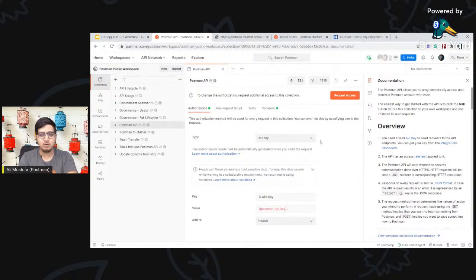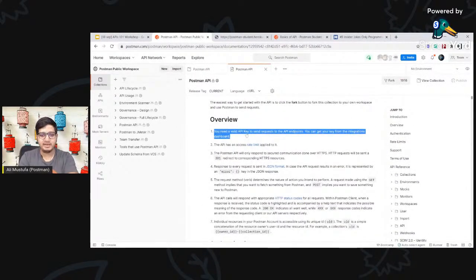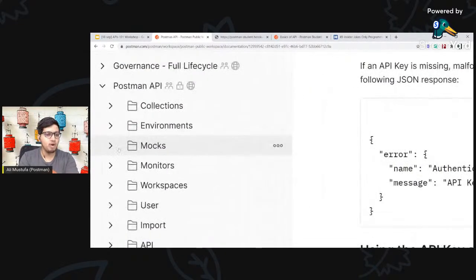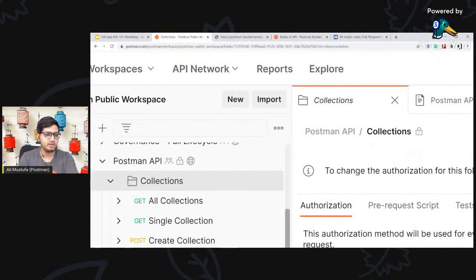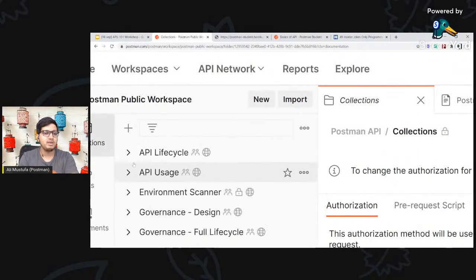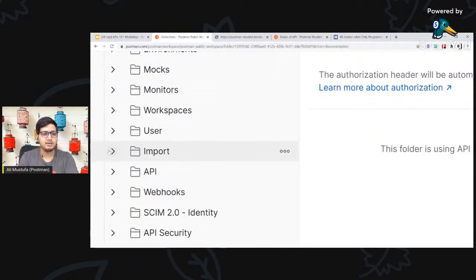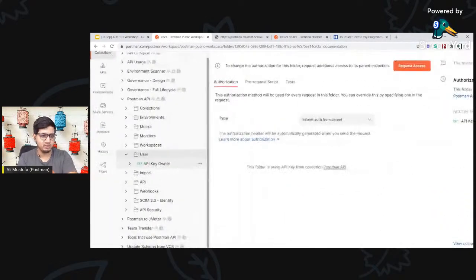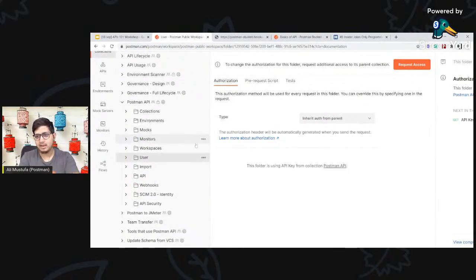you can see the whole idea of this. If you open this view documentation, you can see that you need an API key. And once you get an API key, you can literally do everything. What you can do with this API, you can make a new mock server. You can make a new environment. You can create a collection. You can get a collection. And you can literally do everything. With this API, you can import data. You can see the user and everything else. So yeah, best of luck using Postman as an API.